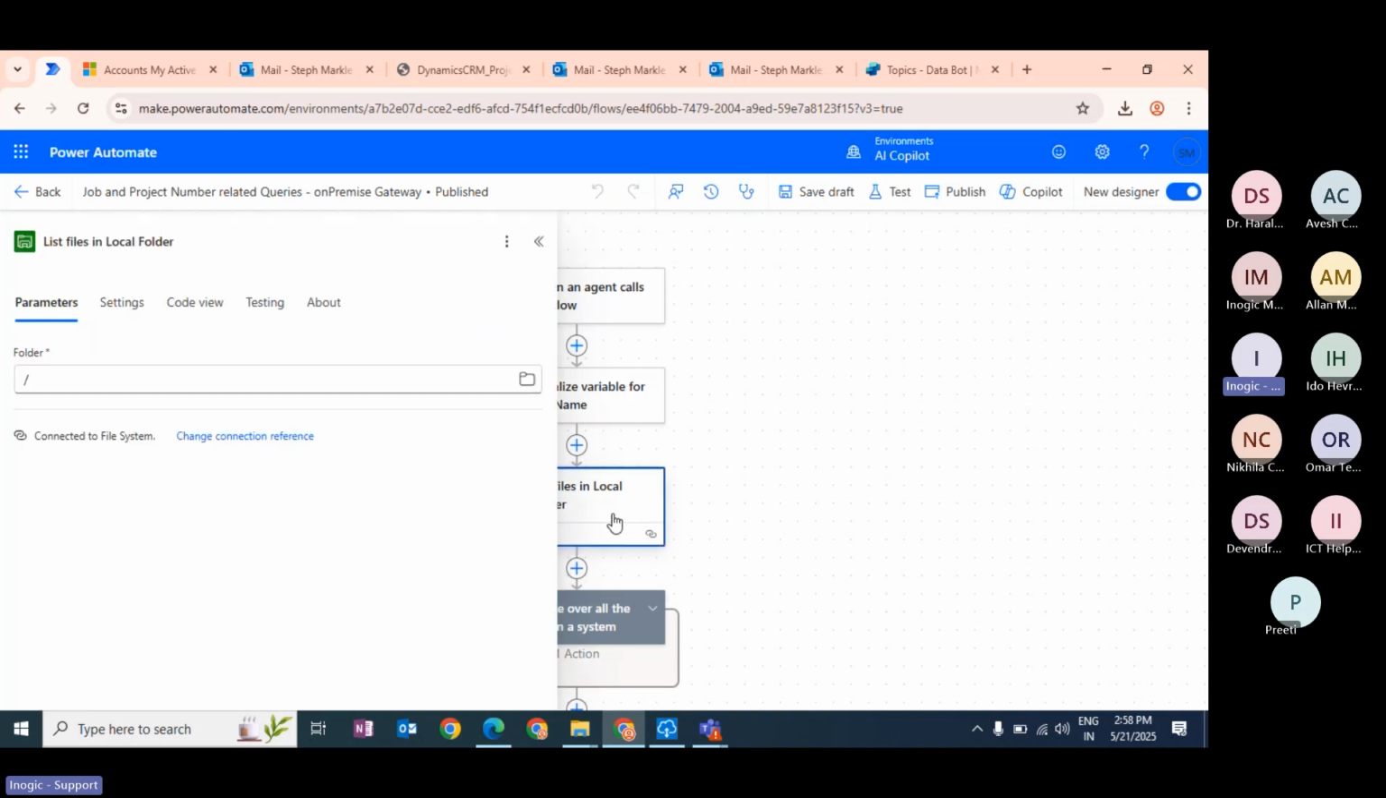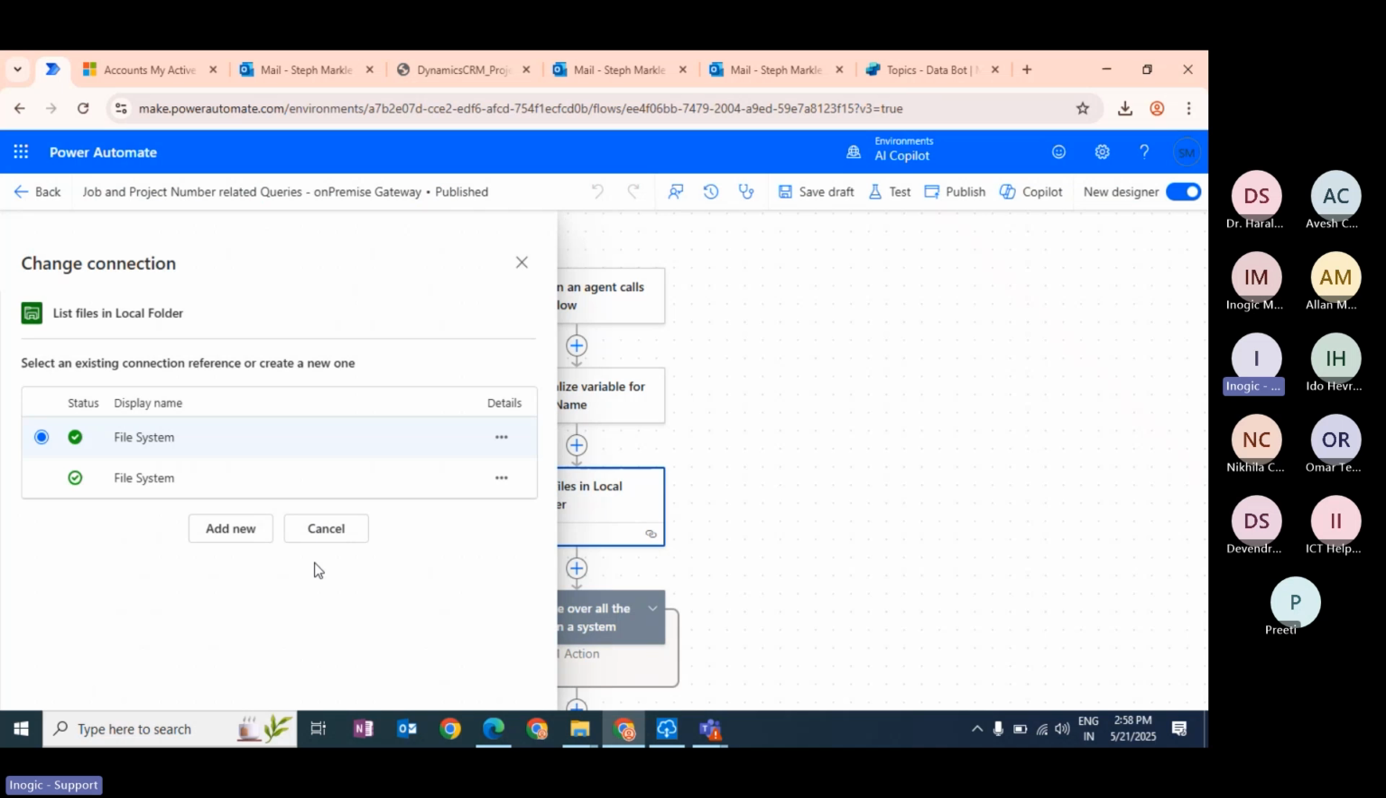We've already added that, but let me show you how to add the root folder, meaning the folder that your flow will access. So I have simply selected my step. I'll click on the change connection reference, and here we'll have the connection references available. Or else if you don't have one, you can always create a new connection reference.